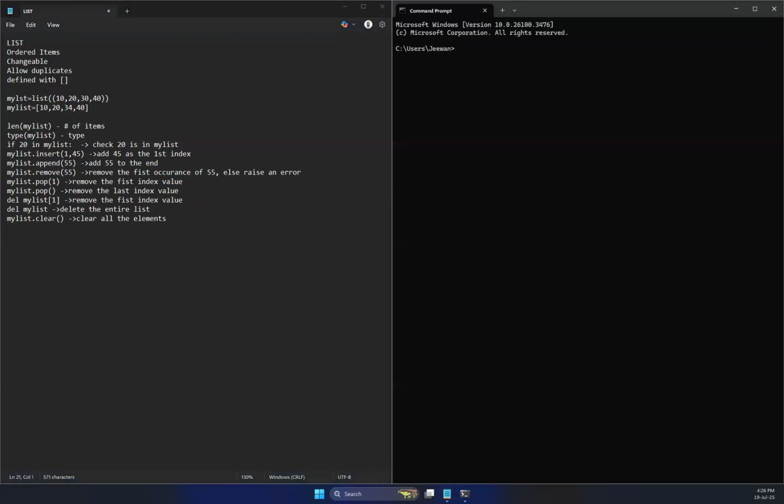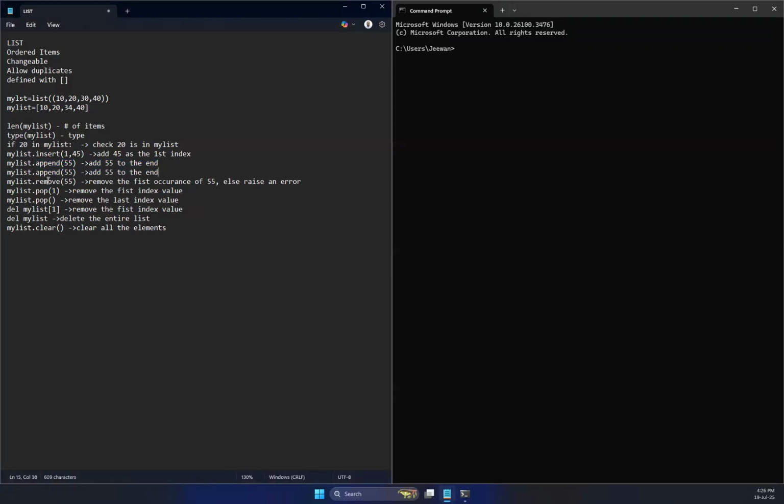And what else have we discussed? Extend method. What does the extend method do? It adds another list to the existing list. Insert, append, my list dot extend, my lst. What does it do? It adds the items of my lst to my list.